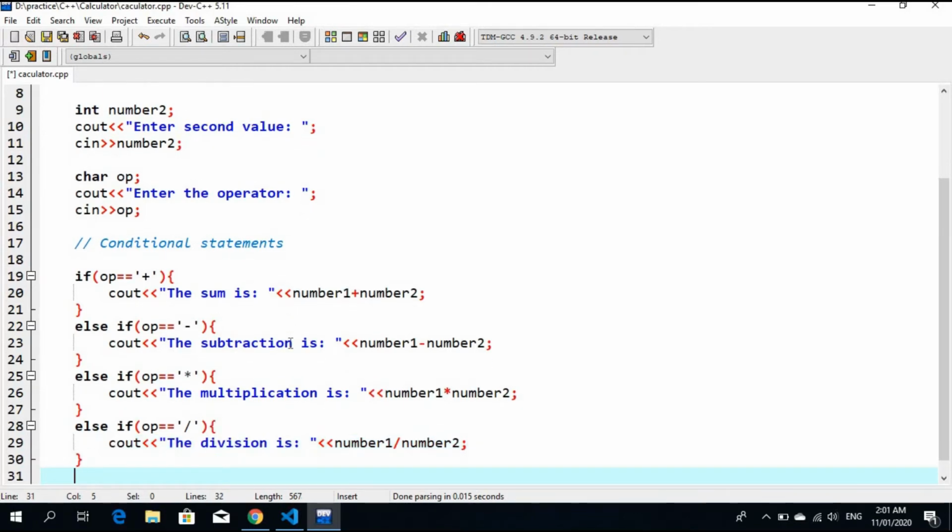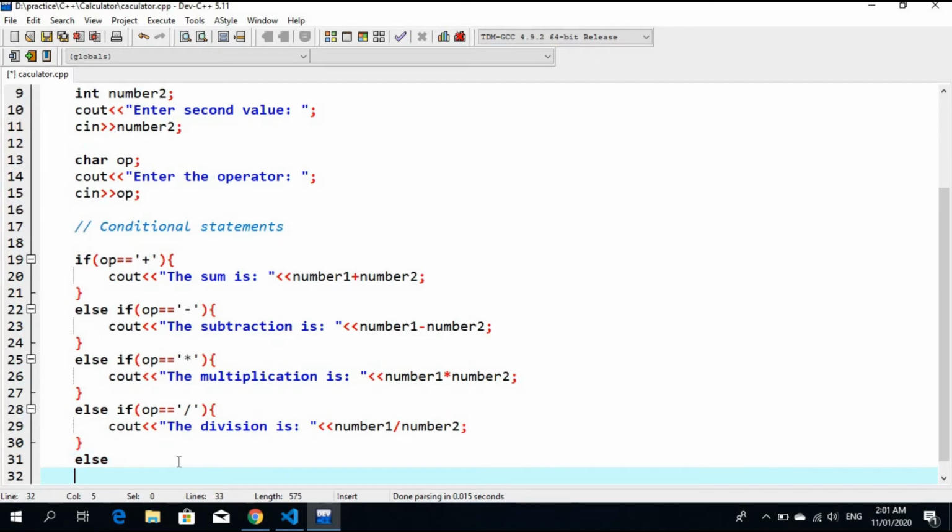Let's add our final condition, else. We do not add any condition in the else statement. So let's write cout "Invalid operator".